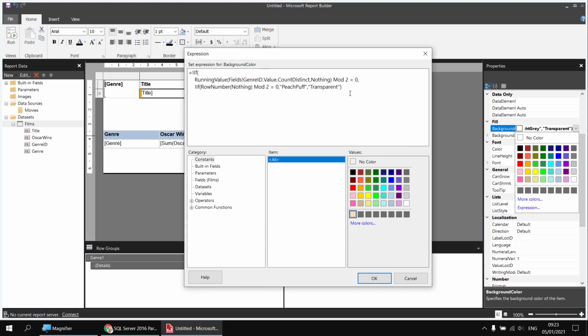I'm then going to type in a comma at the end of that line, so that will deal with the detail rows in the even numbered groups. What I'd then like to do is make a copy of that if function, paste it in on the next line down. So I'll need to give myself a new line first and give myself a few spaces, paste in the expression, and then I can replace the Peach Puff colour with some kind of light blue.